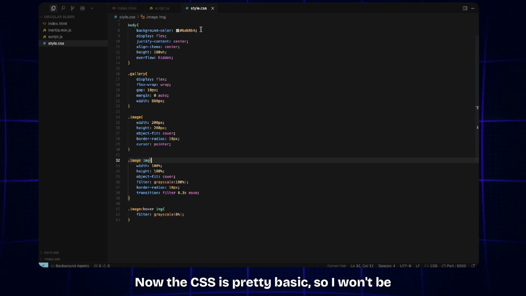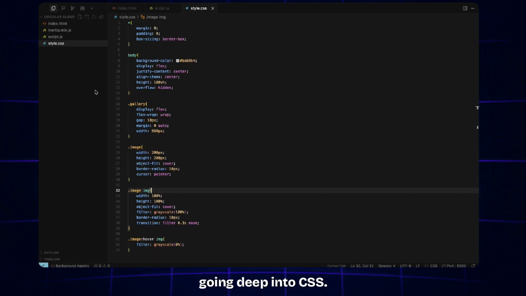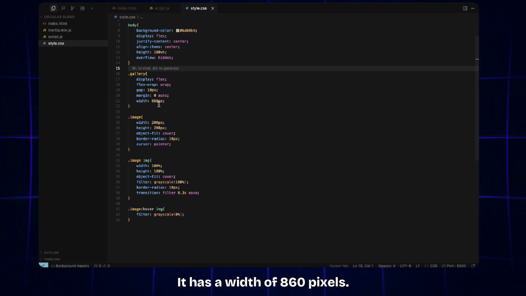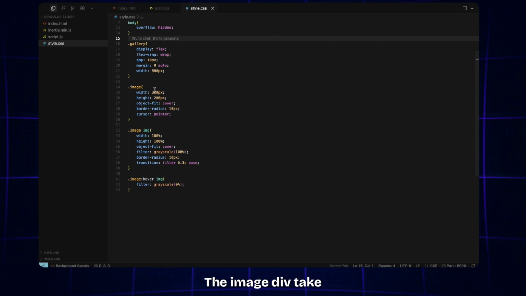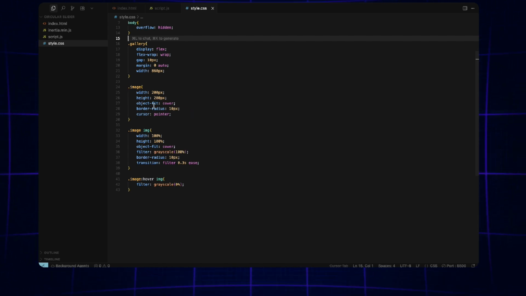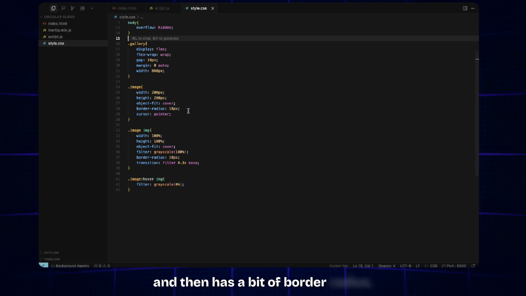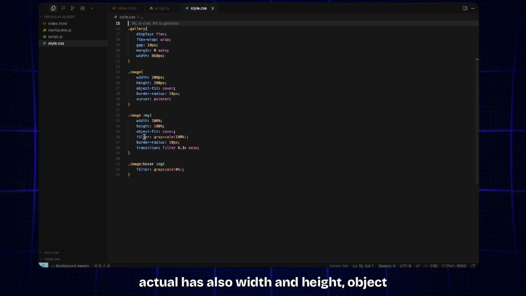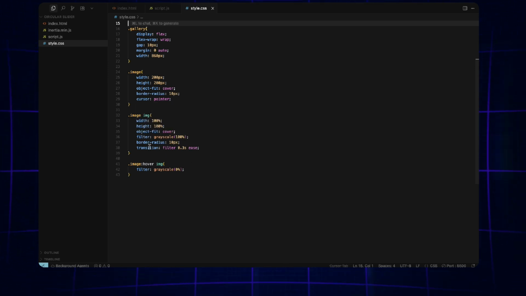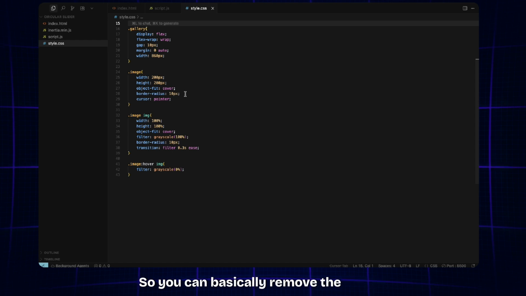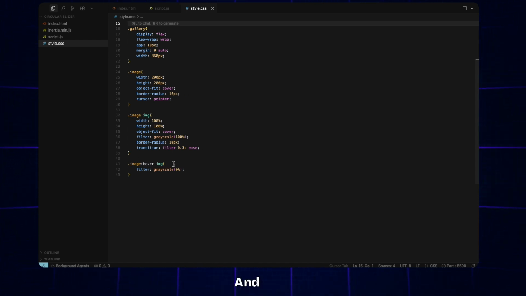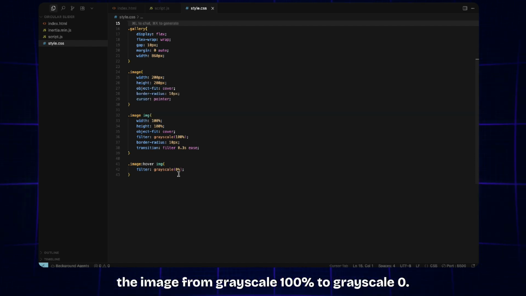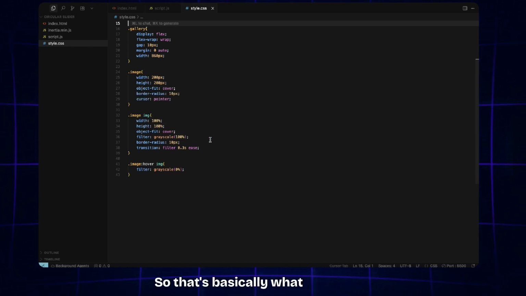The CSS is pretty basic, so I won't go deep into it. The body centers everything. The gallery wraps it up in a flex, with a width of 860 pixels. The image div takes 200 width and height, object-fit of cover, and a bit of border radius. The actual image also has width and height, object-fit cover, grayscale 100%, and a border radius of 10 pixels. You can remove the border radius from here and just keep it there. And when we hover over the image, we transition from grayscale 100% to grayscale 0. So that's basically what the CSS is.